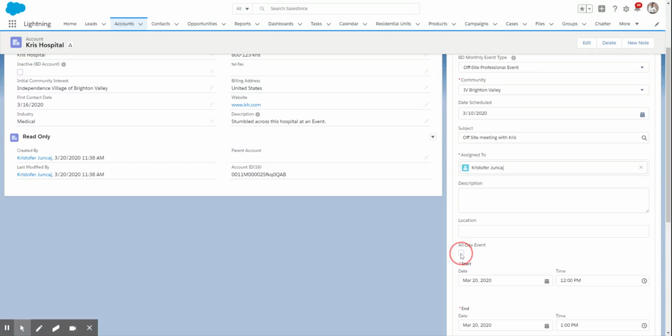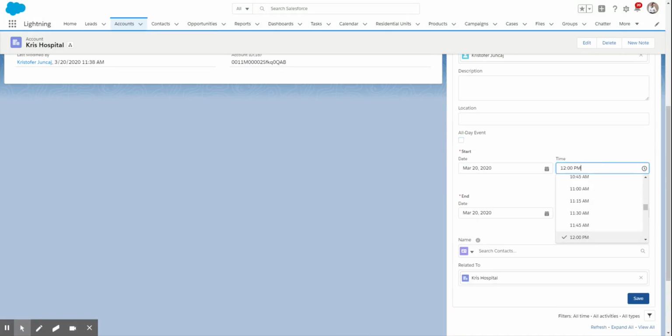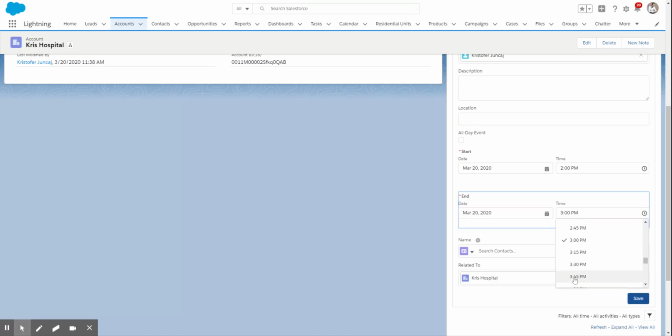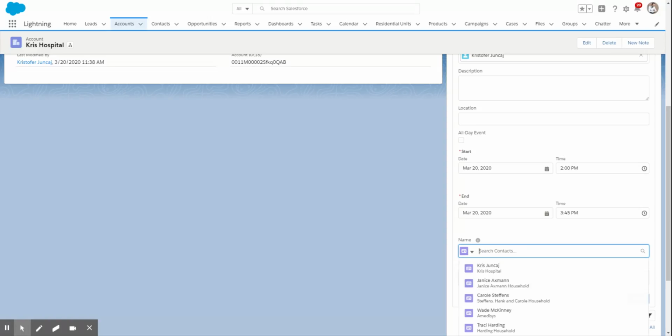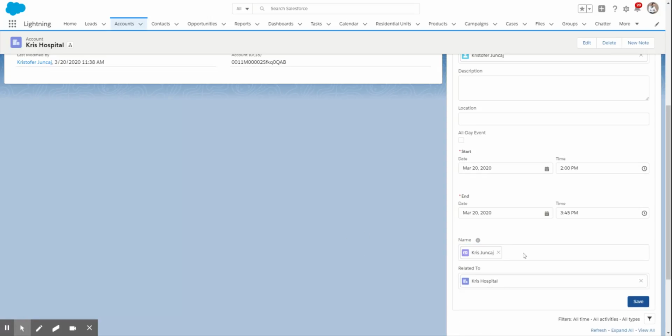If it's an all-day event, you can just check this and it won't ask for a specific time. It'll just ask what day. Otherwise, you can put in what day and what time this is scheduled for. So if it's scheduled for today at, say, 2 p.m., I can go in here and find 2 p.m. today and that it's scheduled to end at 4. So I can go in and update my calendar, let's say 3:45. Then I can attribute contacts to here. So I can select Chris and any other contacts that I have. So I'm going to go ahead and save this.